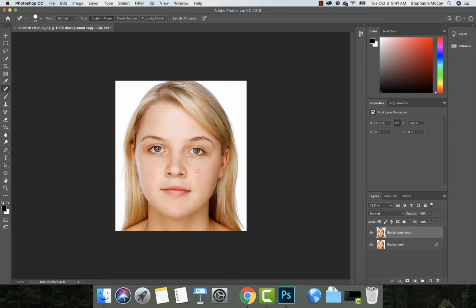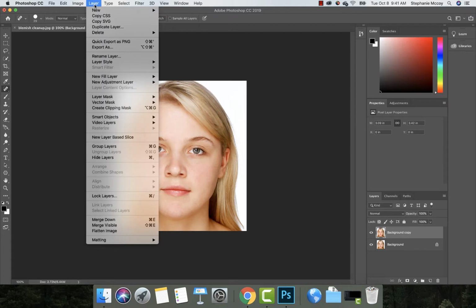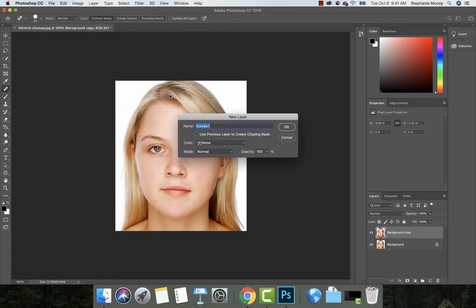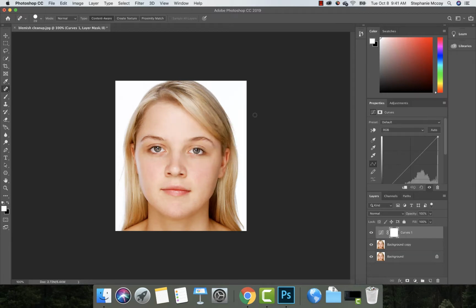So right now you can see she's got a lot of redness in her face itself. You may not notice it up front, but to me it's a little more obvious. I'm going to go up to Layer, and I'm going to do Adjustment Layer, and I'm going to choose Curves. This is the same one we did yesterday. And what I want to do is to remove a little bit of the redness from the picture. So I'm going to select Red, and then I'm going to take and adjust down a little till I feel like that redness went away.